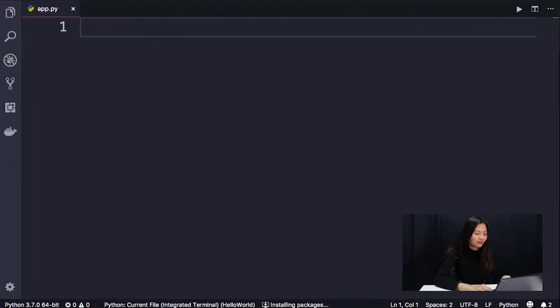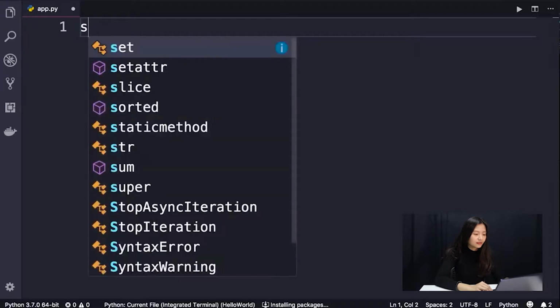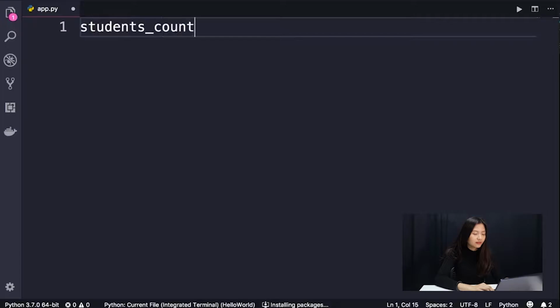Let's start this section by a discussion of variables, which are one of the core concepts in programming. We use variables to store data in computer's memory. Here are a few examples. I'm going to define a variable called students_count and setting it to 1,000.